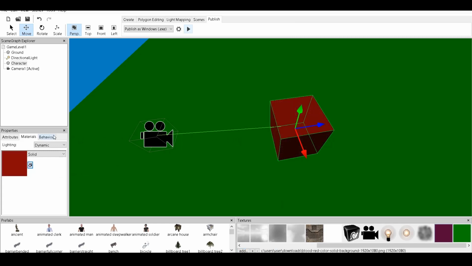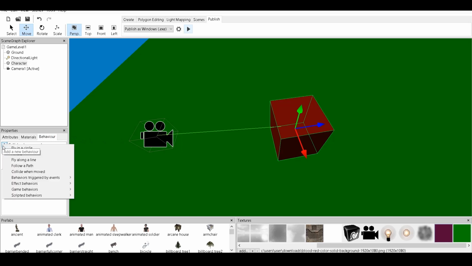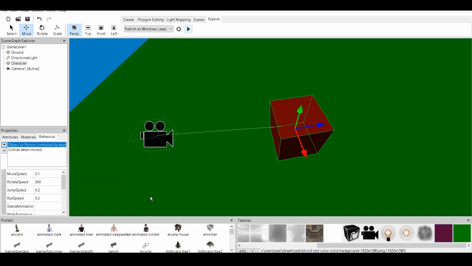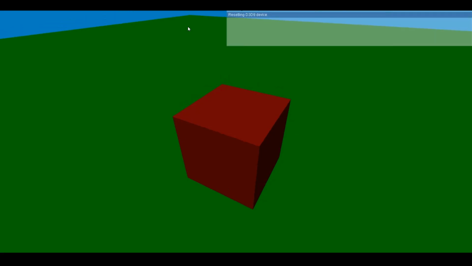And let's add a behavior called object or person controlled by keyboard. Right here we have movement speed. I'll be changing that to 0.5. Rotation speed, I'll be changing that to 100. Jump speed, actually, I can change that to 0.5 again. And run speed, let's put it 0.8. So if we click on publish.